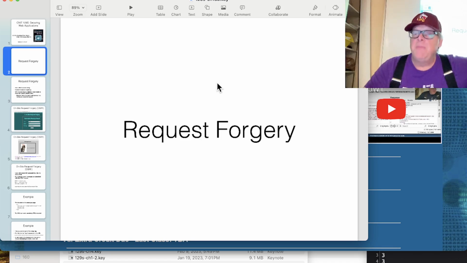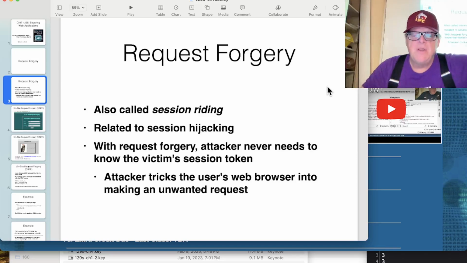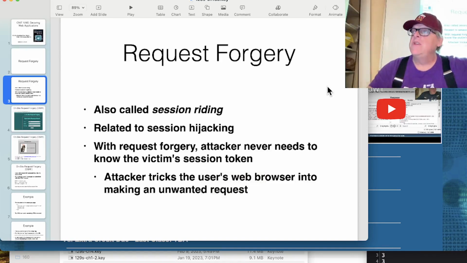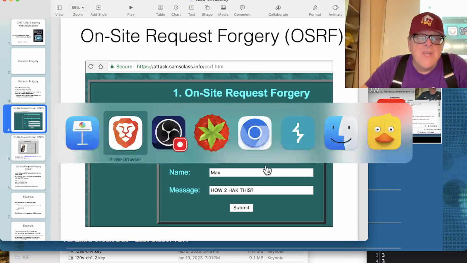Request forgery is a big one. Now, request forgery is also called session riding. This is where you trick someone into taking an action they didn't intend to take. And you don't enter their account and perform the action on their behalf. You trick them into doing something without realizing they're doing it. So you never have to collect their session token. You simply trick their browser into making an unwanted request. So here's an example of it.